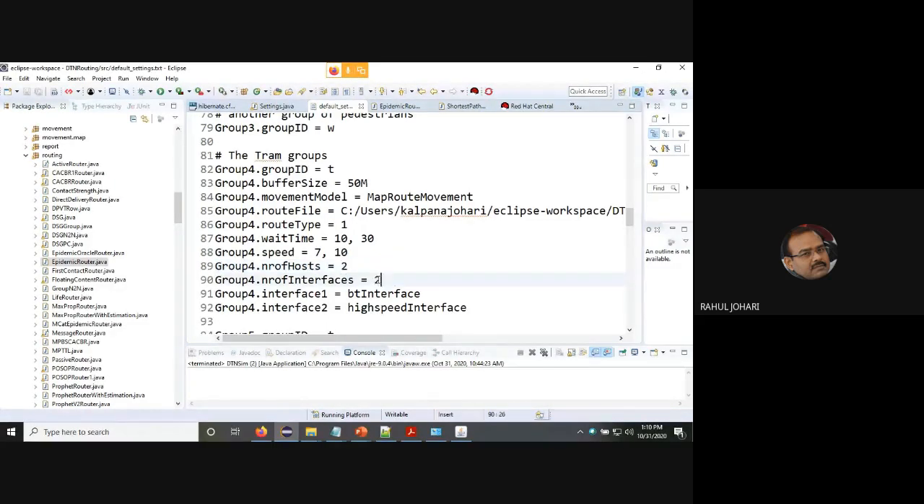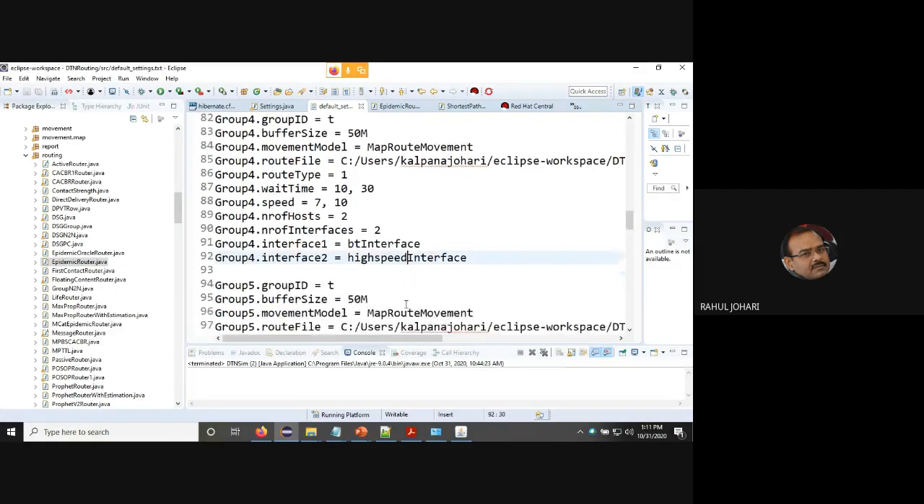Then for the number of interfaces, the serial number of the interface, we want to have both 1 and 2. So we will have the Bluetooth interface activated as well as the high-speed interface activated for it. 1 was already there as a common member of all the groups, so it is already there with the default value, and the high-speed we have activated for the trams.